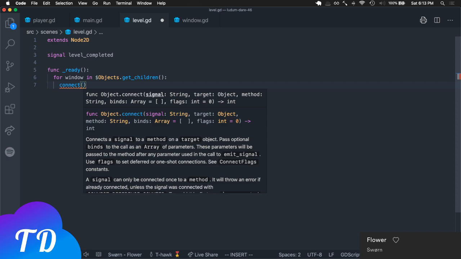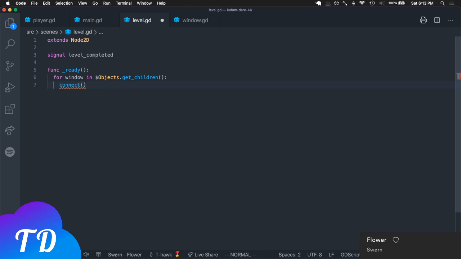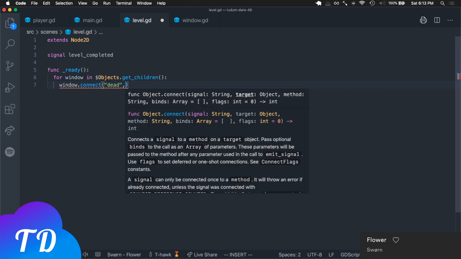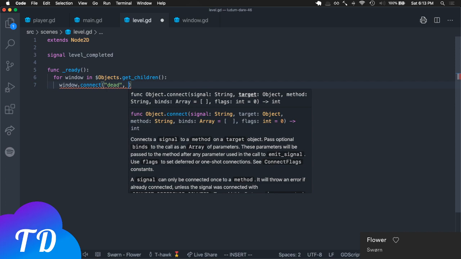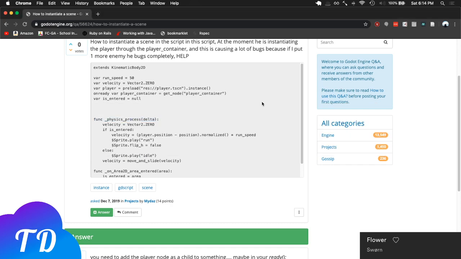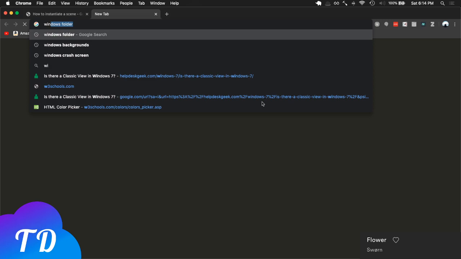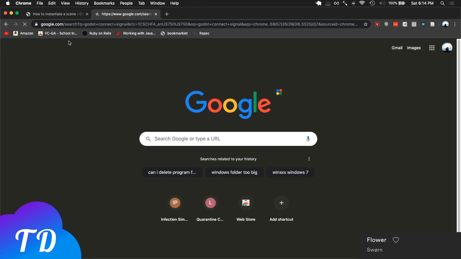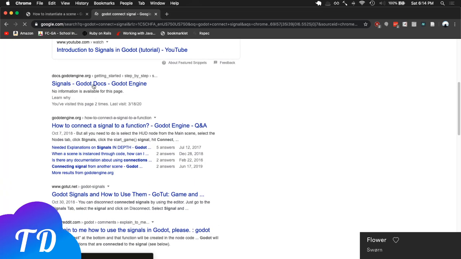How exactly do I do this? Is it like, I think I say window.connect dead, and then I need to look this up. Alright, so window or Godot connect signal. So signals.